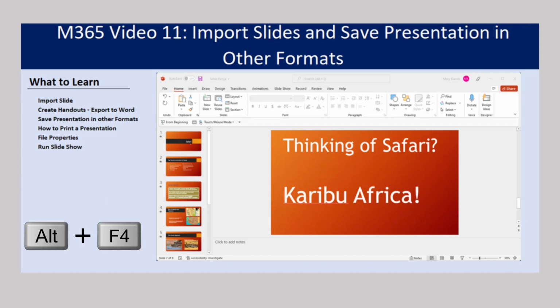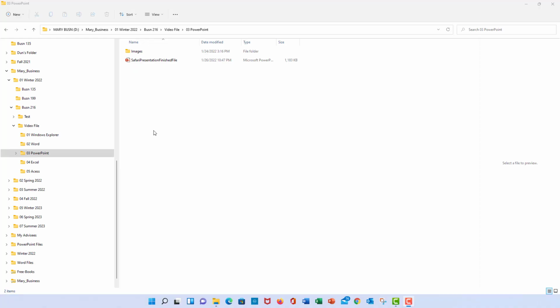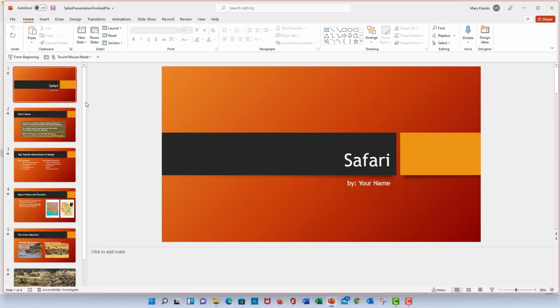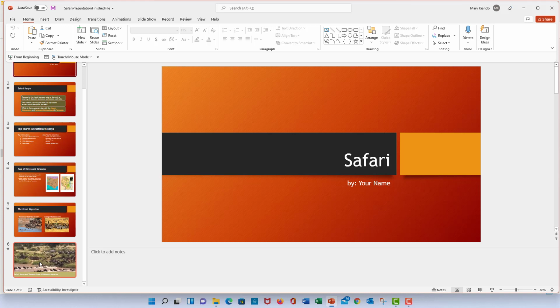Alt F4 to close this. I have my file explorer open and you can see the location here for my USB and our PowerPoint folder right here. We saved our presentation in the PowerPoint folder and it's right here. So I will double click to open this. And right here I have opened the PowerPoint presentation that we created from video number 10 and you can see we only have 6 slides here.